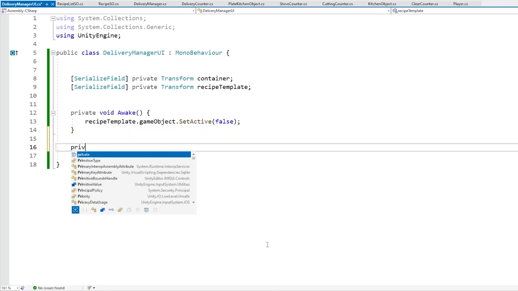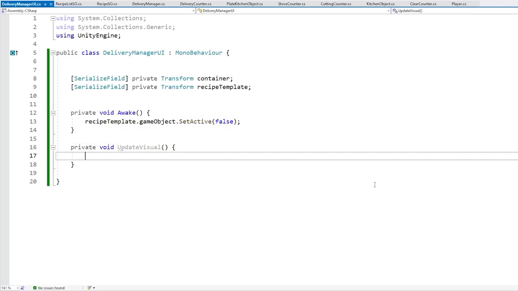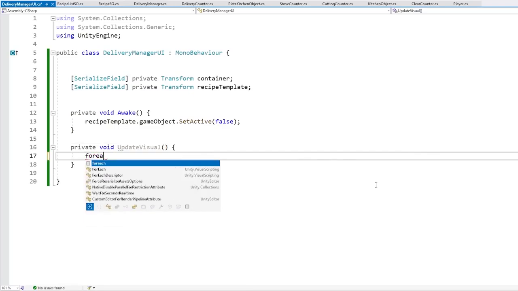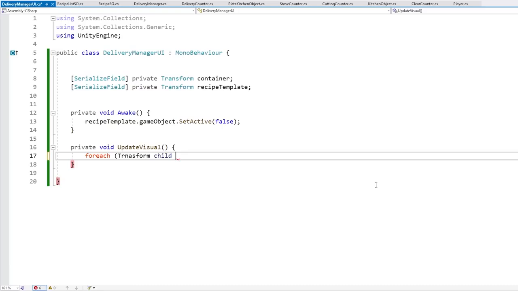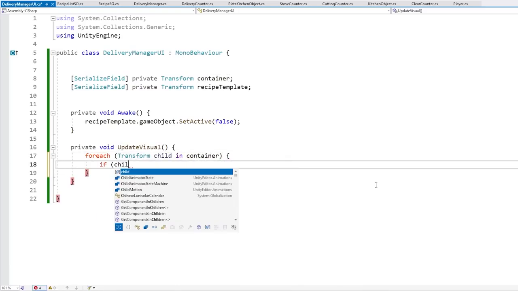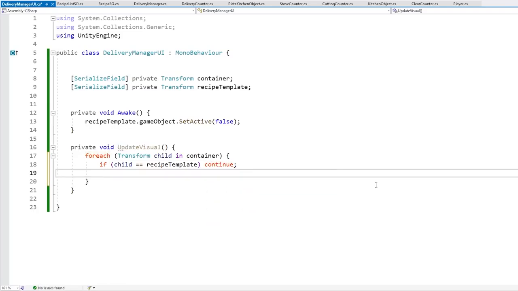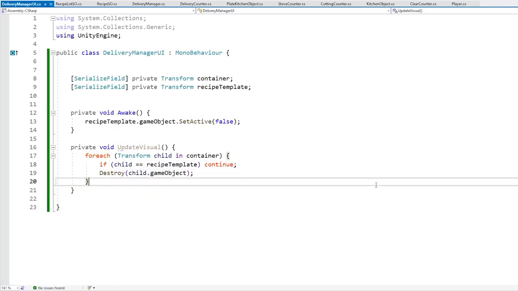Then let's make an update visual function. So private void update visual. And for updating, we're going to do the exact same thing that we did. So first, let's cycle through the container and destroy everything except for the template. So do a for each transform child in the container. And if the child is the template, if so, then we're going to continue. And if not, we're going to destroy the child game object. Okay, so we have the cleanup.